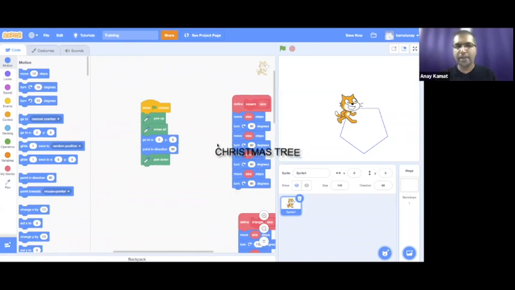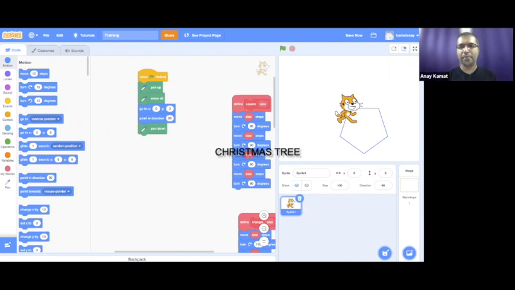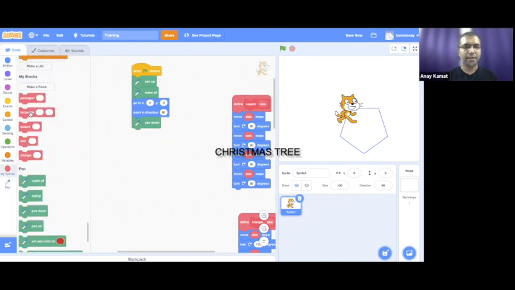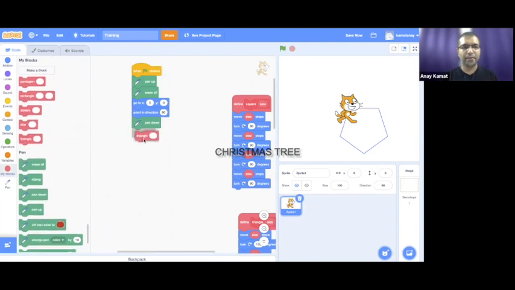Let us quickly try and make some more shapes. All right, let us try and draw a Christmas tree, for example. How do we draw a Christmas tree? We need a triangle first, right? So let's use a triangle, and let's say triangle of size 50 maybe.